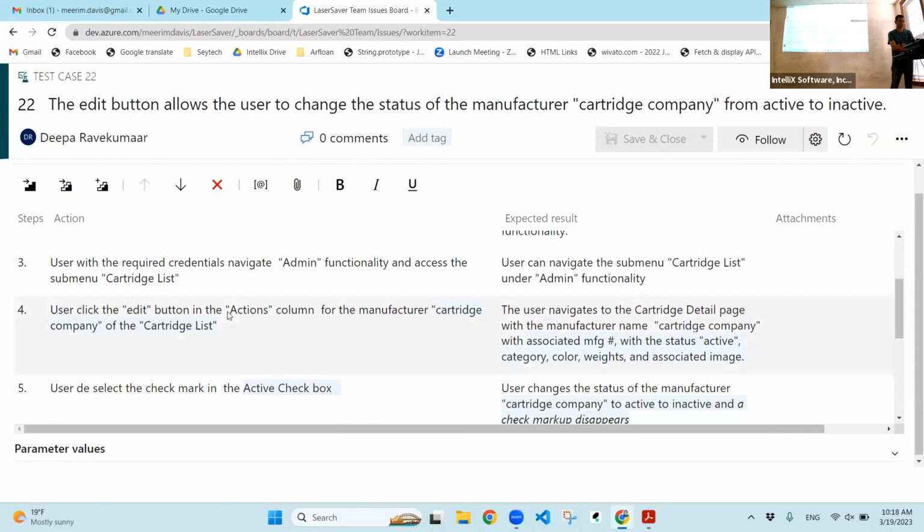So when you look at the first one, the way I would do it is the expected result: when I look into the cartridge list, I see that in the list. And then I'm clicking, as the next step, the edit button. Now, which cartridge are you picking? Cartridge company, manufacturer cartridge company. Only the manufacturer company is displayed in the cartridge list.